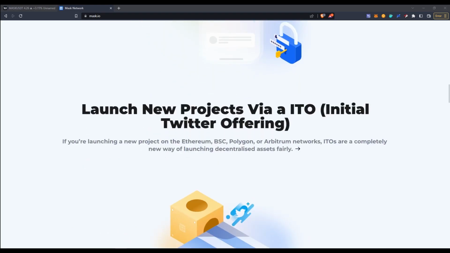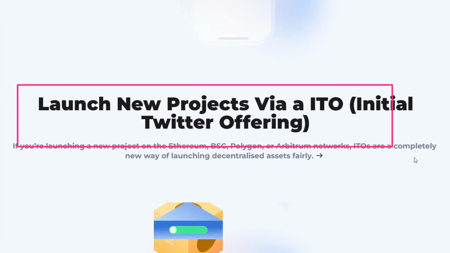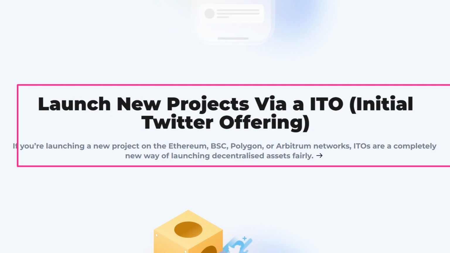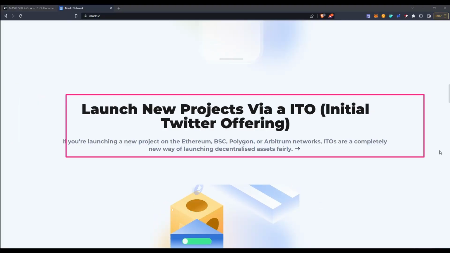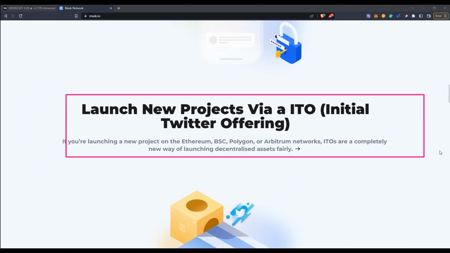So Mask might be a very significant project. There you go, especially as there is another piece of information. You may want to launch a new project via ITO, initial Twitter offering. So you may want to do some kind of crowdfunding of your project via initial Twitter offering. With this extension of Mask, you are going to be able to send crypto directly via Twitter. So crypto, Binance, okay, so we've got another connection.